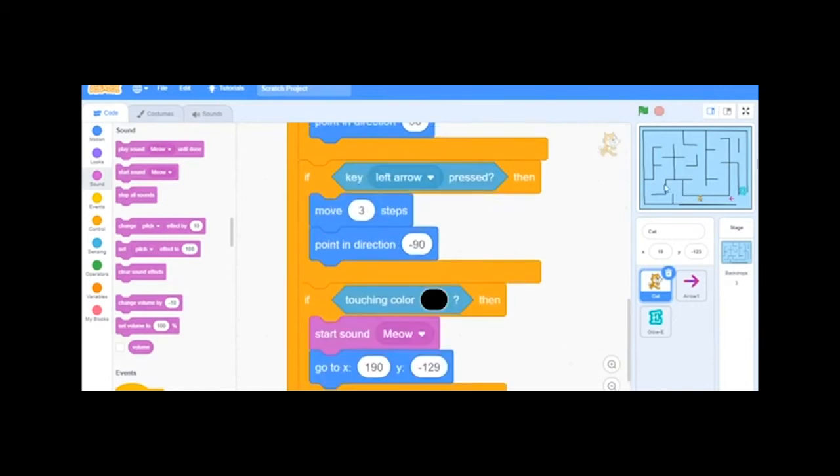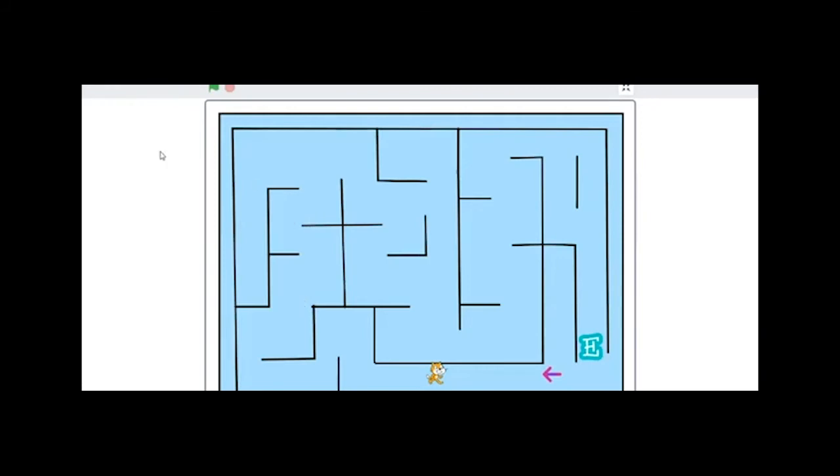So we can try that and see if it works. I click the flag so that we start again, and I push the cat to the line. Once it touches the line, it's pushed back to the beginning of the game to begin again. If I go up and touch the line, I'm pushed to the start point. So it's a challenge we've been able to add. Every time the cat touches that line, it's pushed back to the starting point.